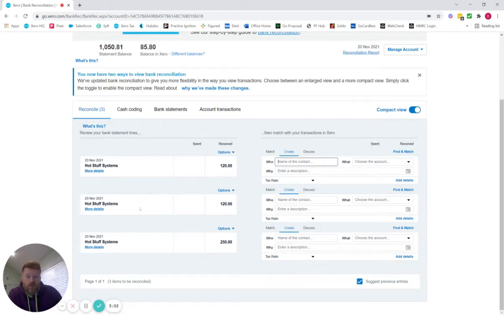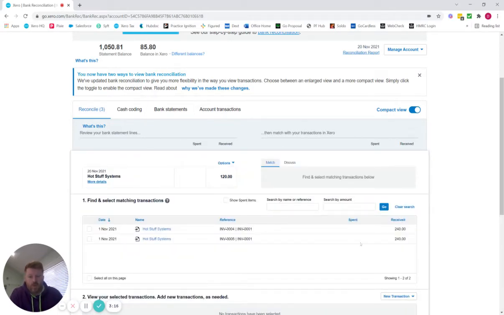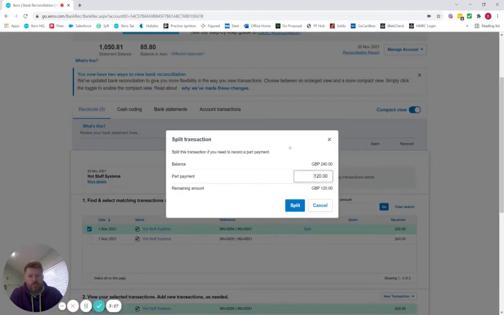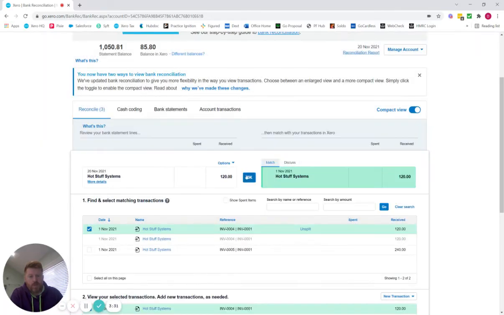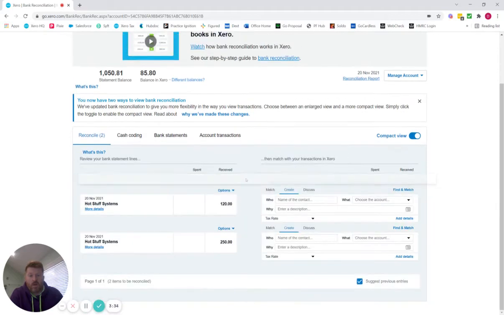So the next payment that Hot Stuff Systems have made is that they've paid invoice 4, but they've paid it in 2 installments. This could be common for projects or where you take a deposit on an invoice. So here what we do is we match. We pick the invoice that we want, which is there. Now it's trying to match 120 to 240, and it obviously doesn't come up yet. So we say split, part payment, £120, split. And that goes through, and it's okay.